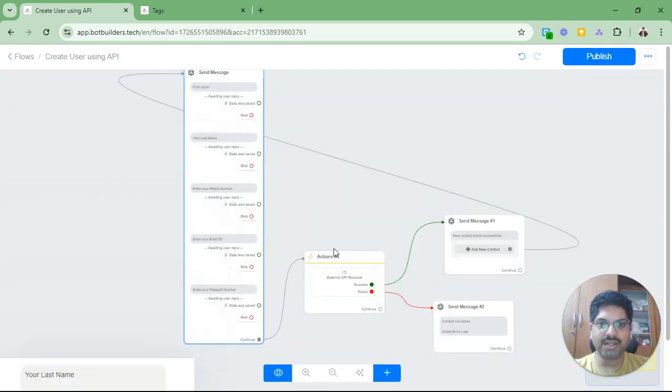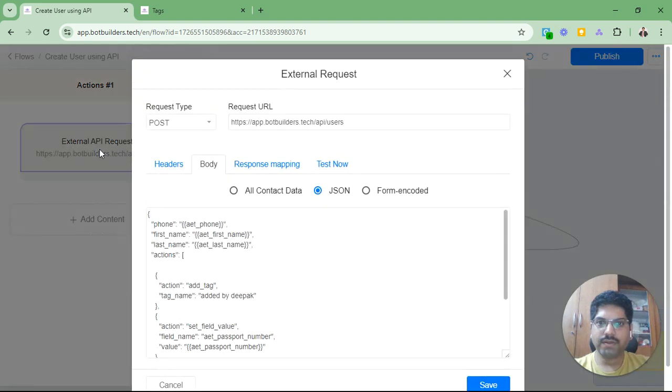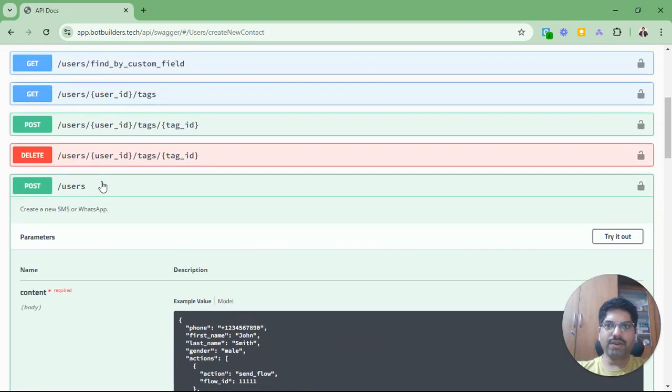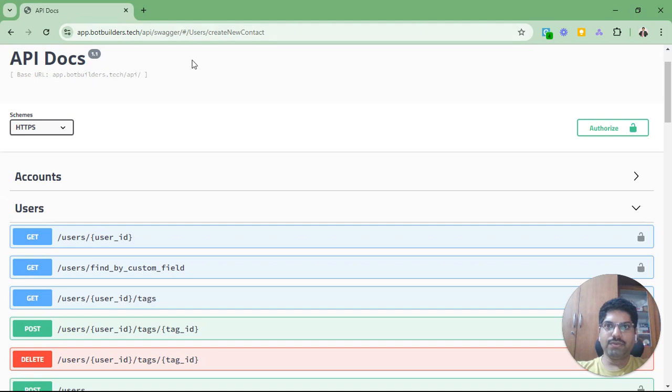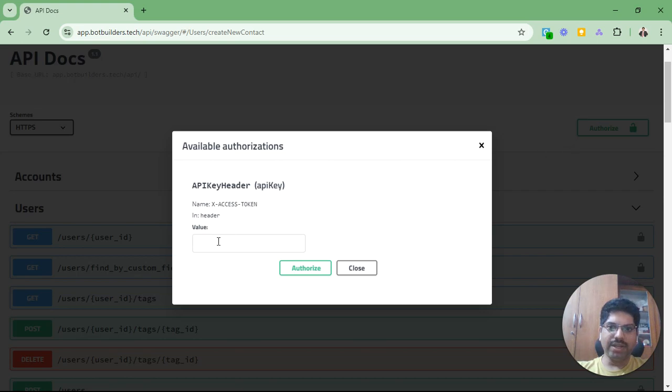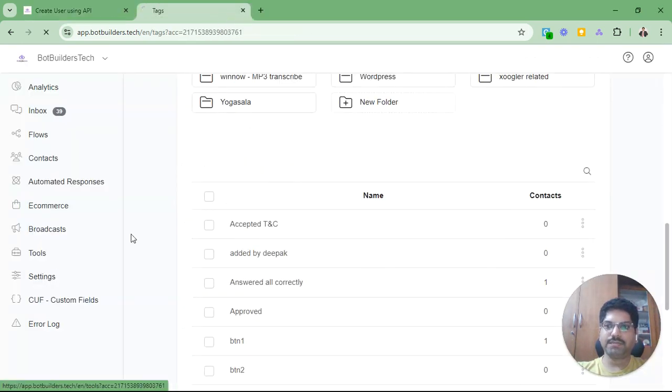Once this is done, let's come to the external API request block. To do this, we are going to test first using the API documentation itself. You go to the API doc of your own brand and click on authorize. You need to enter the API key here, so let's just go back into settings.